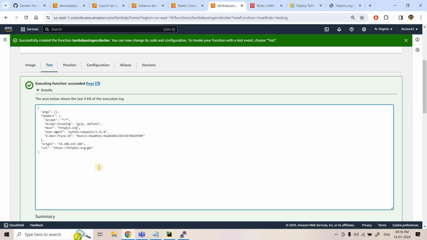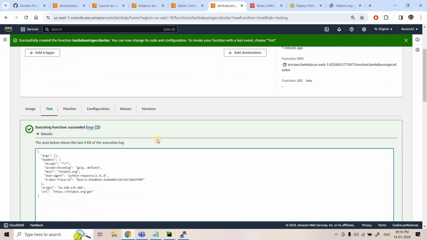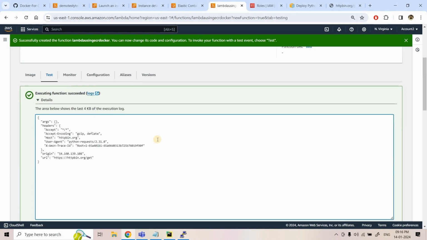So this way you can create a Docker image and then create a Lambda function out of it. All you have to do, whatever external module dependencies you want to install, you can do all those installations while building that image itself and then push to ECR, and from that ECR you can create your Lambda function, right? So I hope you understood this particular lab section. We will catch up in lab 4 of our discussion.